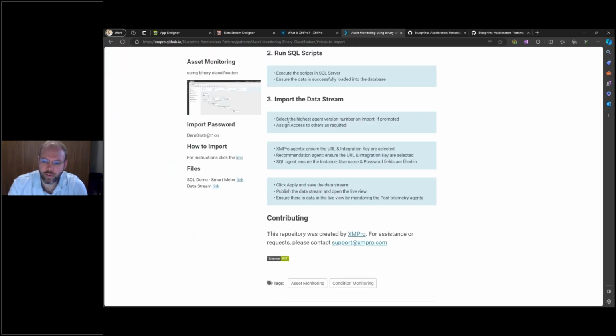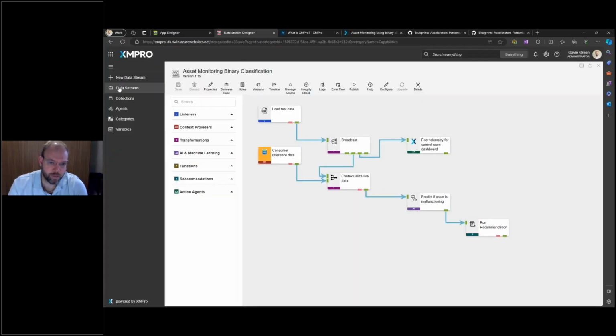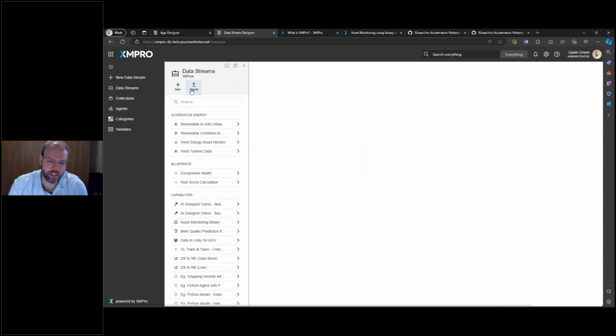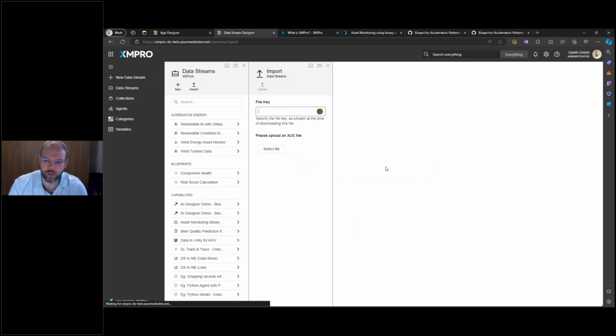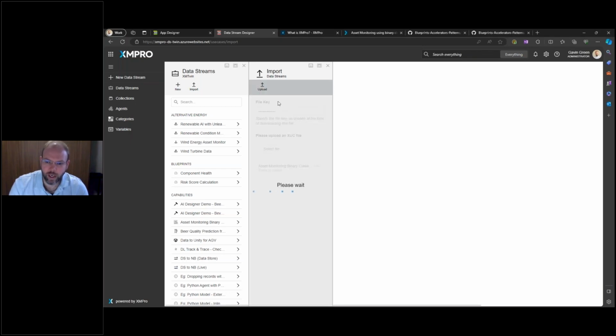Next thing, we want to import that particular data stream. It follows the same process. If you go into the data streams, you will see there is an import option. If you click that, it's going to ask you for a file key. This file key is this key that we've copied across the top here, which is the import password. Again, we use the same password for all three sections just to make it a lot easier for folks to use. So if you just put the key in there, and now you can actually please select the file to upload. And now we can say upload.